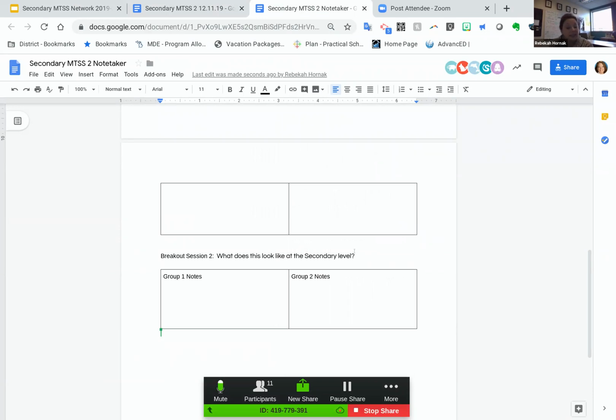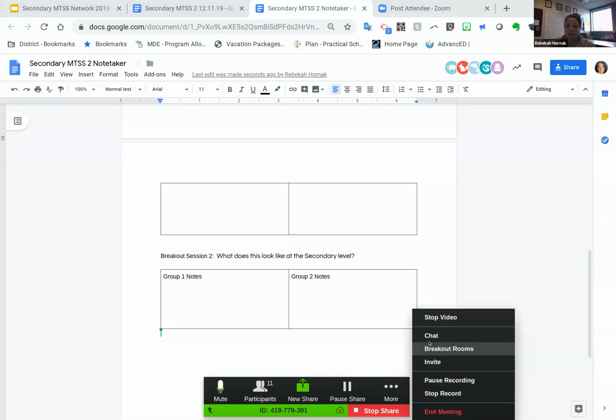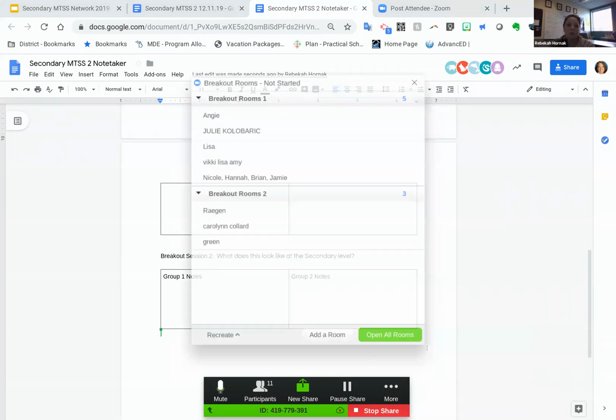Yeah, because Angie's driving. But you're going to go ahead and just take your notes down here. So what does this look like at the secondary level? When you're thinking about whole child, when you're thinking about MTSS, and in a dream world, no barriers, think big, the best version of your high school, the best version of the middle school, what is it going to look like, right? So that's your assignment. So I'm going to break you out into your rooms. We're going to do 2 rooms again.